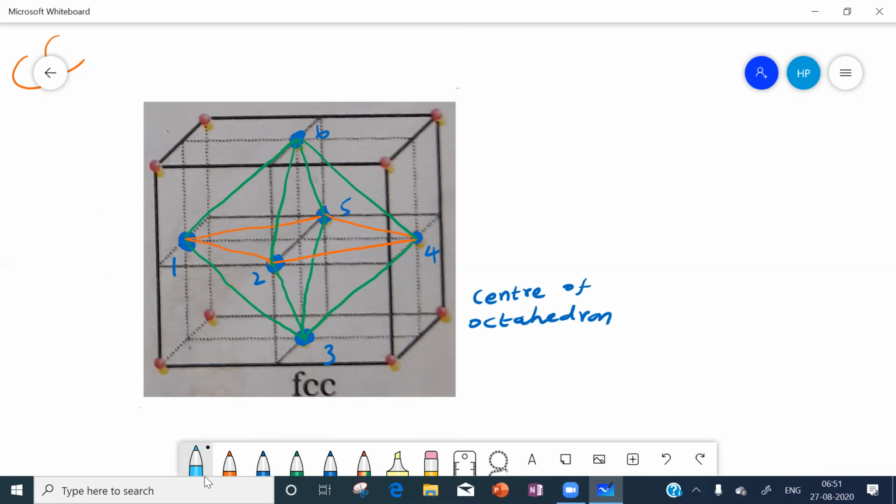Now, using these face centers, we got an octahedron. Here we got an octahedron. Now we will take this center point. We have taken this center point. What is the center of this octahedron called? At this center of the octahedron, what shall we call this center point?